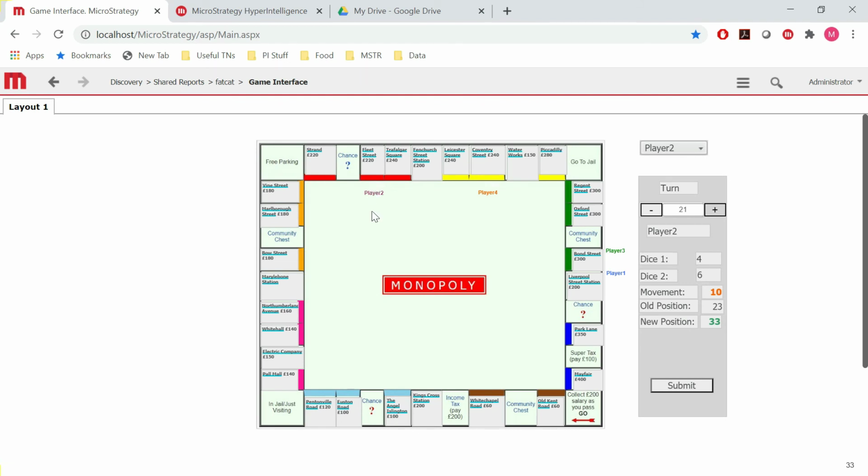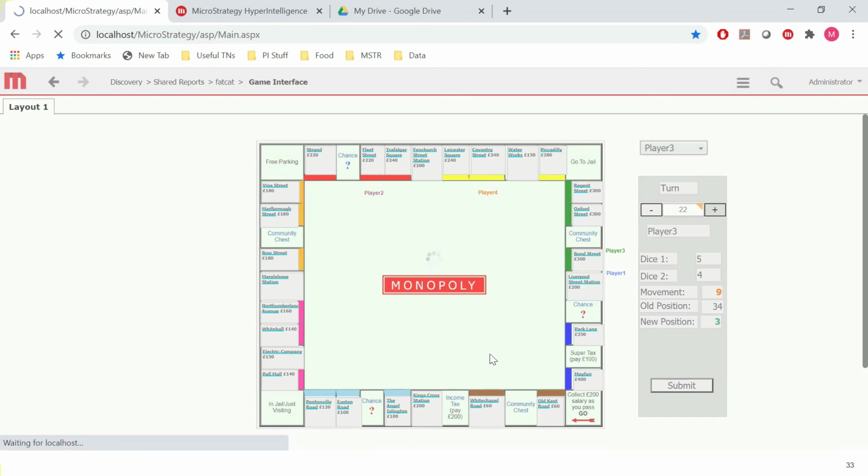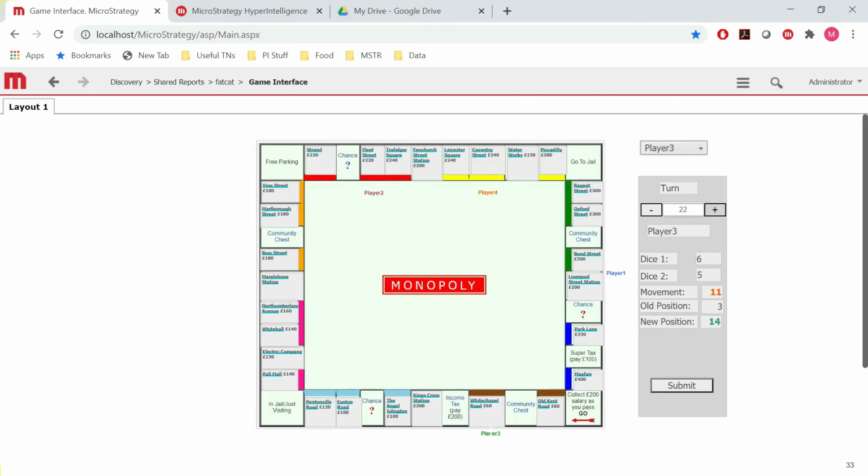Okay. So what we can do is move on to player 3. Turn 22, and then what's that? So it's worked out that for player 3, first dice was 5, second dice was 4. Player 3 is currently in Bond Street, position 34. The new position, having moved on by 9, would be 3, so we'll end up in Whitechapel Road. Let's do that. And there he is in Whitechapel Road.